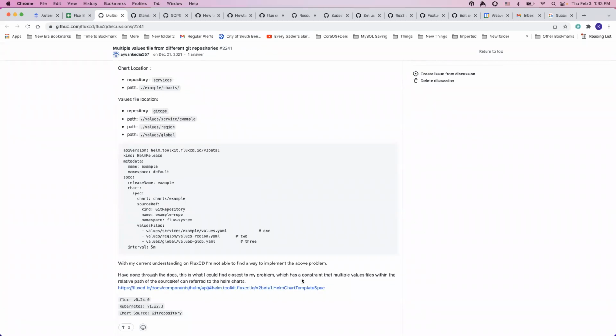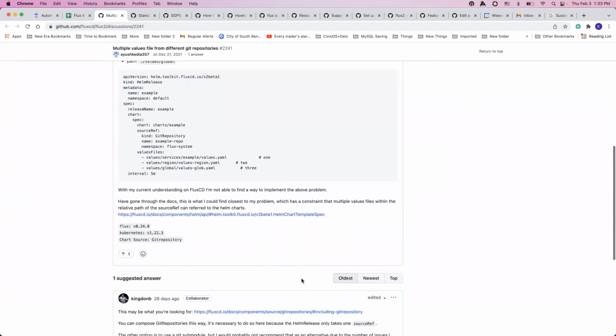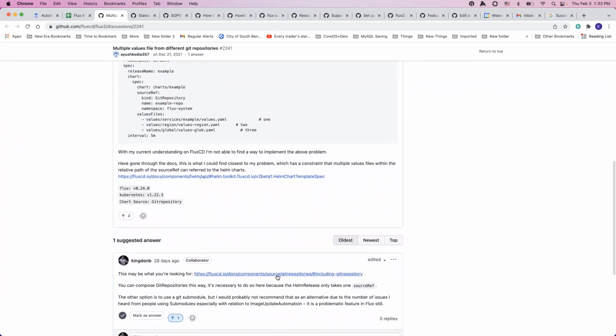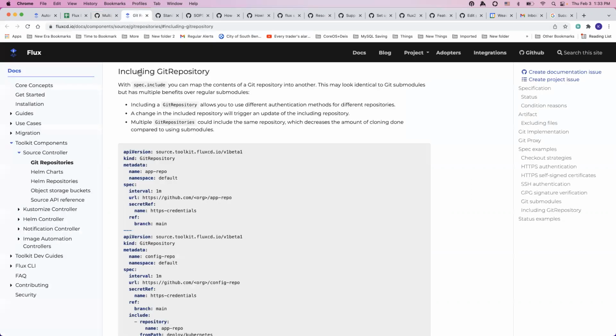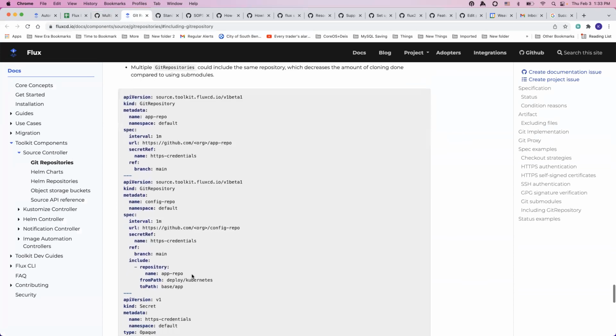So I think the answer I suggested was submodules. Oh, or almost, not submodules, but including. Is everyone aware of this feature? You can take a Git repository and include it in another one. That's kind of cool. You can take a subdirectory of a Git repository and include it in another one so that you can consume them as if they were a single Git repository.